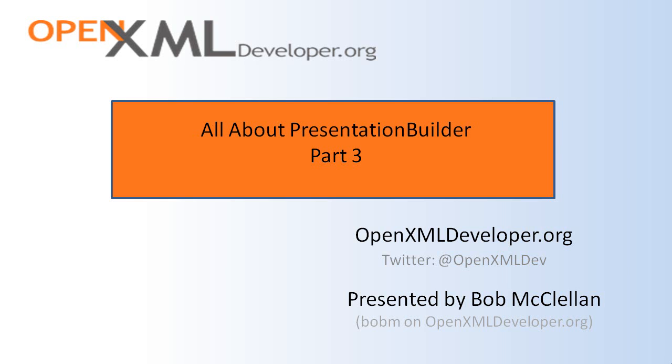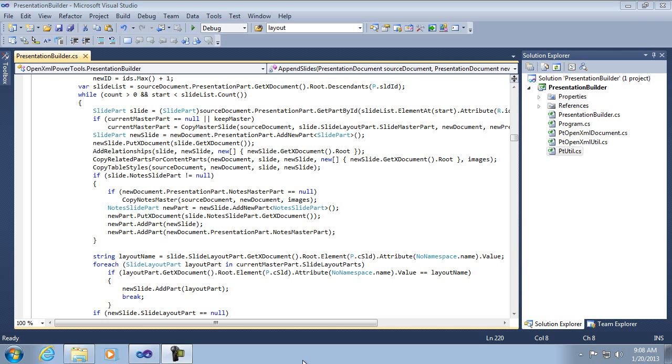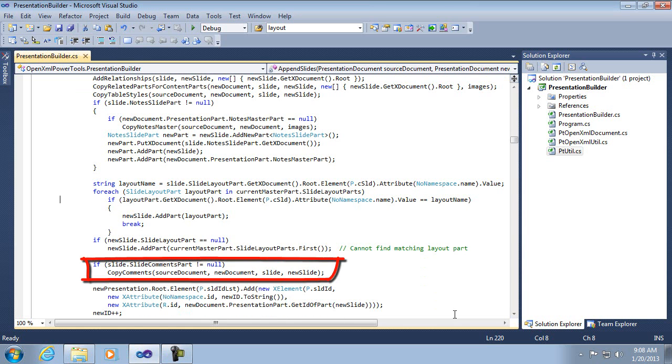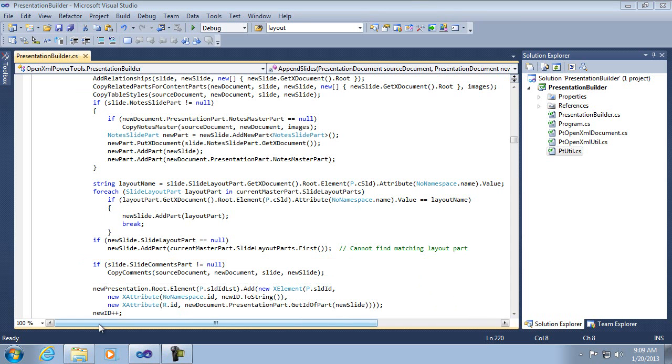So let's get started. In Presentation Builder, when I'm copying slides, I also look to see, right down here, if there is a slide comments part. And now I'm going to show you what that looks like, and I'm going to go into detail with this copy comments method.